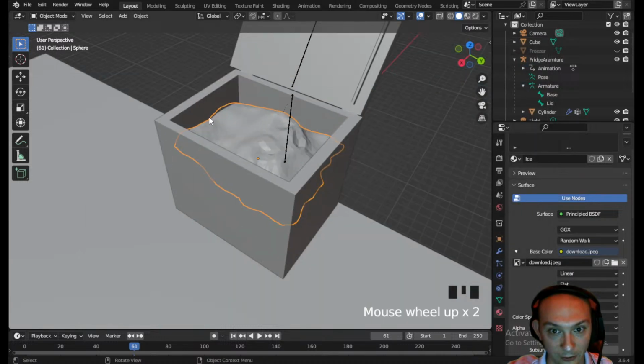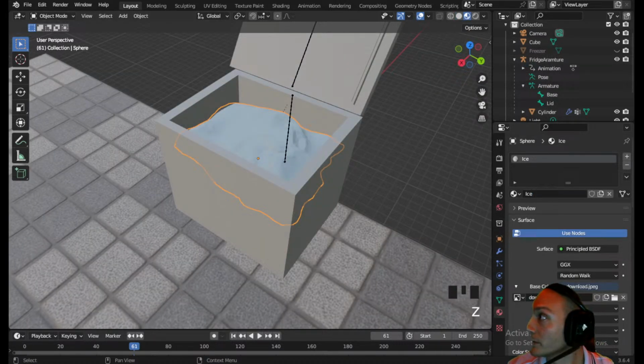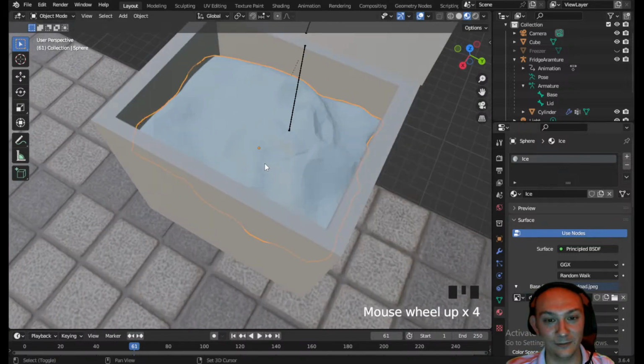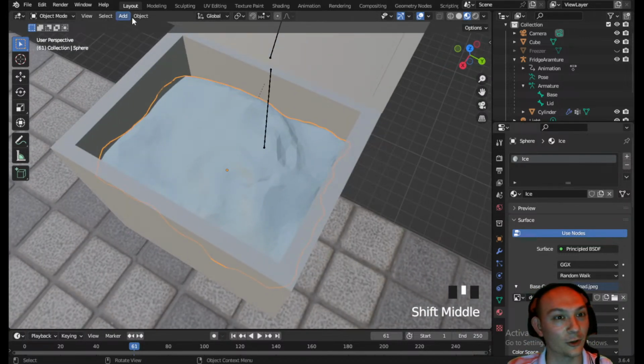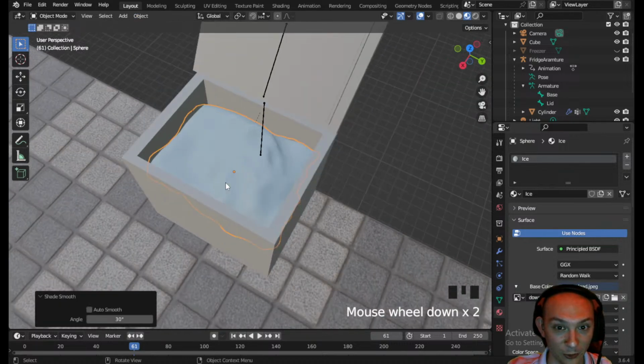Bam, look at that. Very smart of me to name it download. I'll never find it again. But yeah, so we'll go back to object mode, and we'll go to shade smooth.